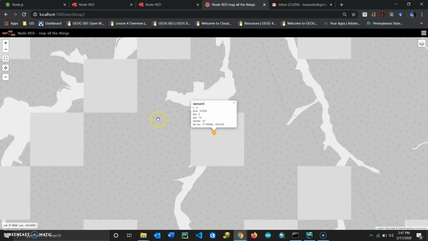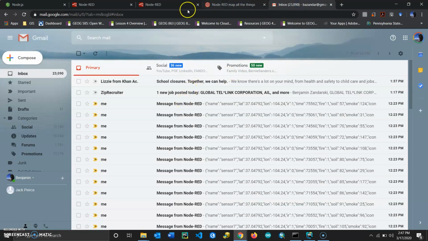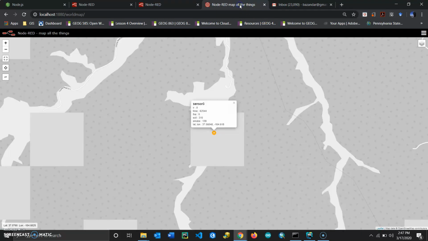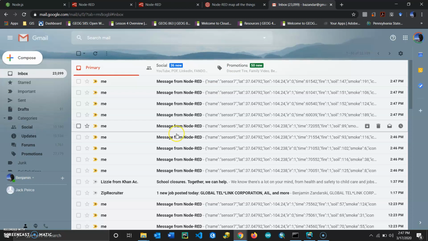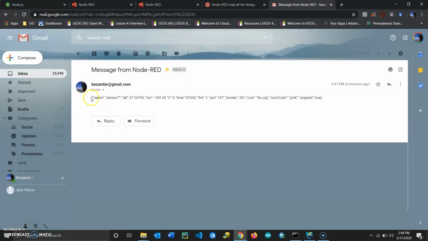And now we're looking at sensor 3. So while this is going on, there might have been a fire. So if I check my email, let's give this a second. We can see that we have messages from Node-RED. This just basically gives me the payload and lets me know that there's a fire. So I can call fire and they can respond to the fire in the area.